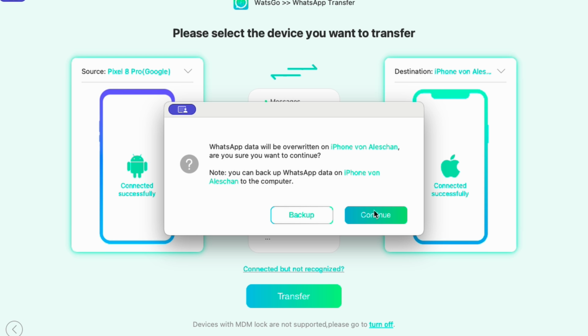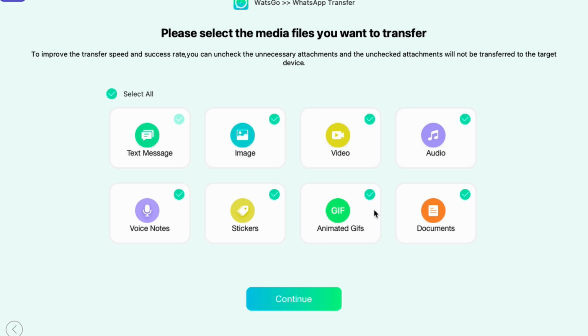It tells us that the iPhone's WhatsApp data will be overwritten, and if you want to confirm it, you have to click on continue. So if we want, we can also back up the iPhone's WhatsApp data if there is already any, but we will just continue now, and there we can check all the stuff we want to transfer. You can select whatever you want. If you just want to have the text messages or the pictures, or if you want to have even all the audio files, video files, documents, animated GIFs. Let me know in the comments, GIF or GIF, what do you prefer? Anyway, and then the voice notes as well.